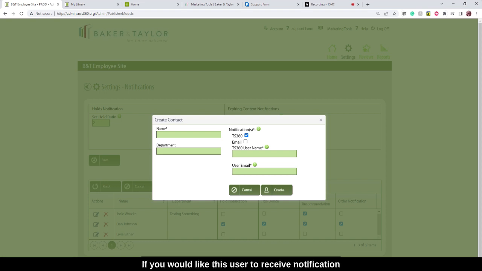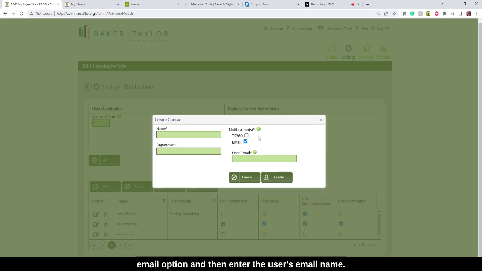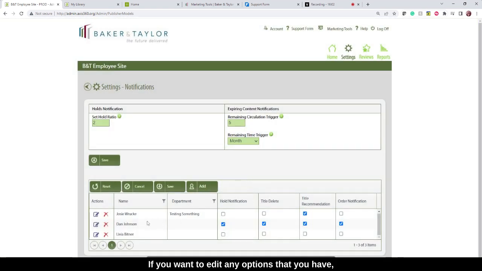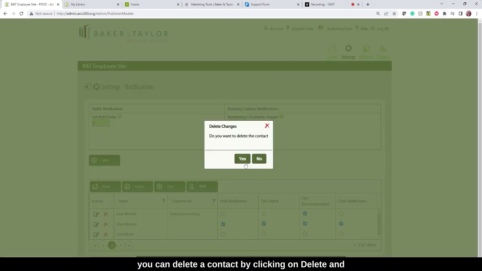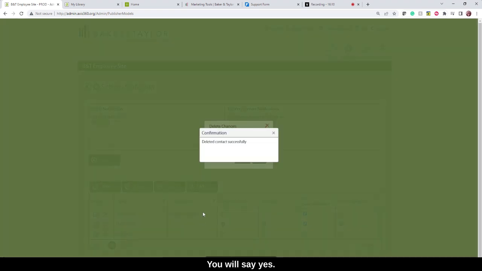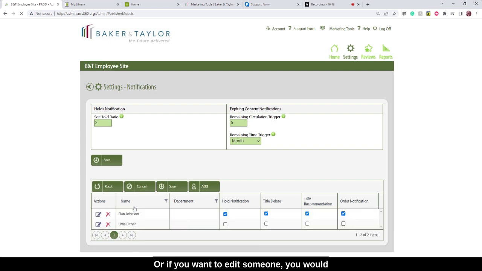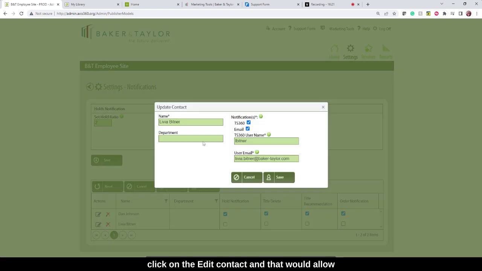If you would like this user to receive notification emails via a spreadsheet, then you would select the email option and then enter the user's email name. You must select one of these options and then click Create. If you want to edit any options that you have, you can delete a contact by clicking on Delete, and it will ask you if you want to delete it. You will say yes. It will tell you that it's been deleted successfully. Or if you want to edit someone, you would click on the Edit Contact, and that would allow you to change their name or their contact information.